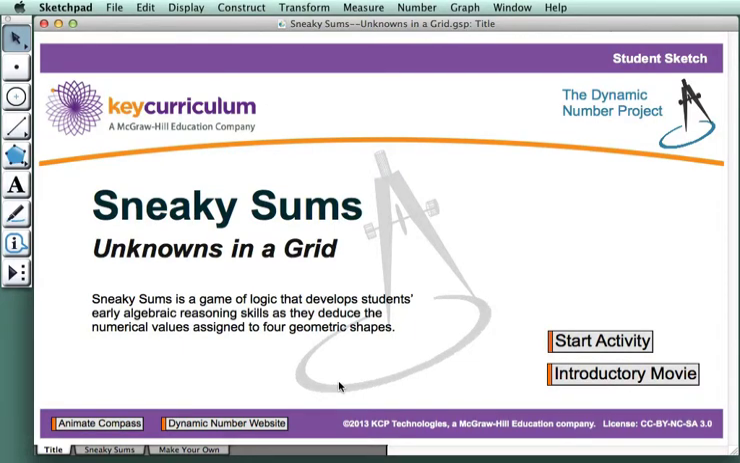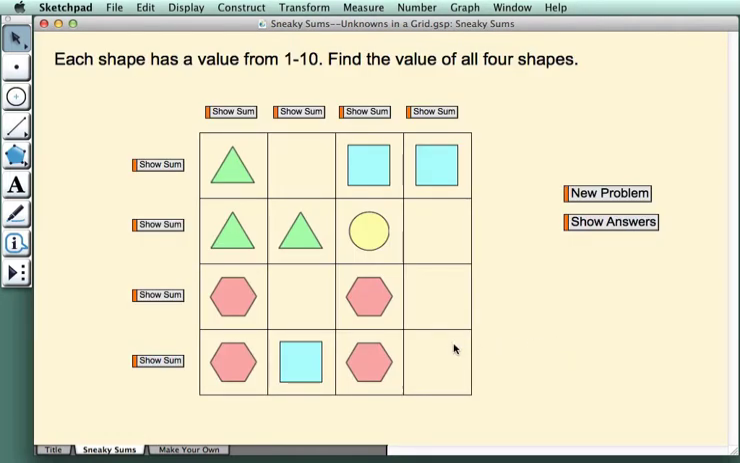This movie describes how to use the activity Sneaky Sums, unknowns in a grid. Here we have a grid, and in each space we have one of 4 different symbols: a triangle, a circle, a hexagon, or a square, or we have nothing. The space is just blank.